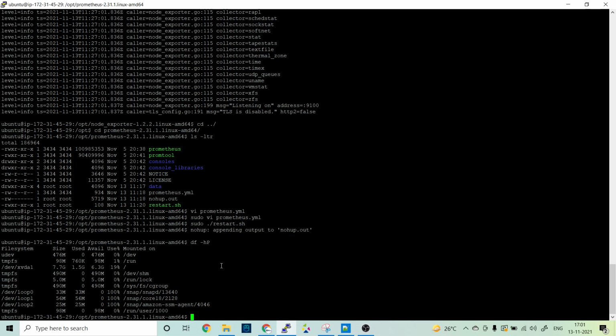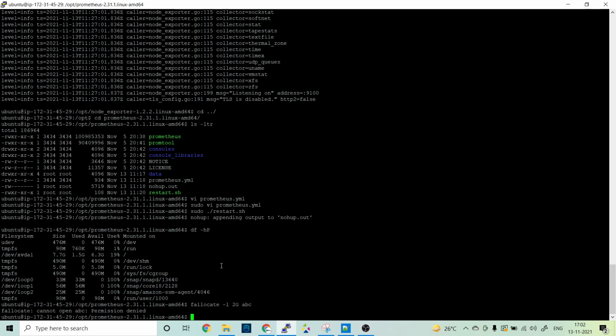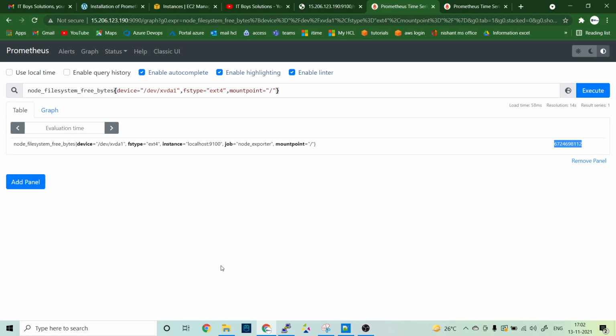You can fill some disk and check it again, whether it's correct or not. I will use the command fallocate -l and put any size. For example, I want to fill 2 GB of space and give the name ABC, and use this command. Now execute it, and this time it will be minus 2 GB, somewhere around 4 GB something. But it will take 20 seconds.